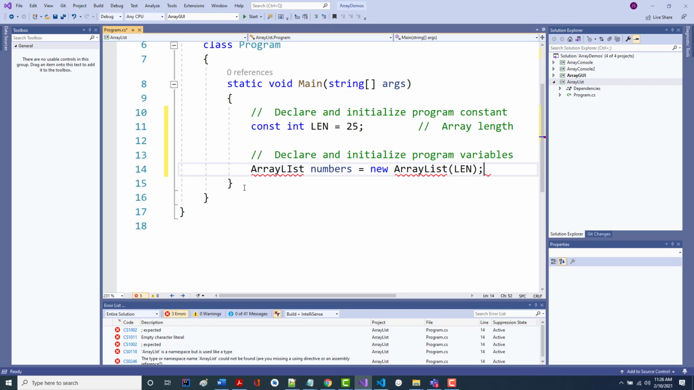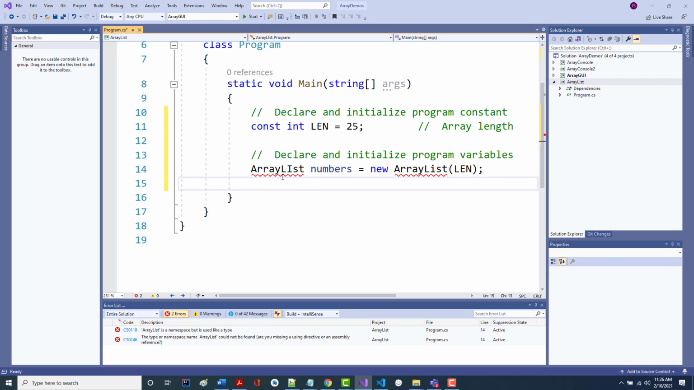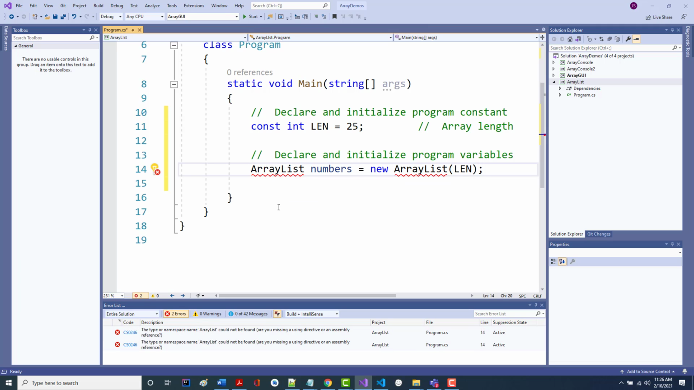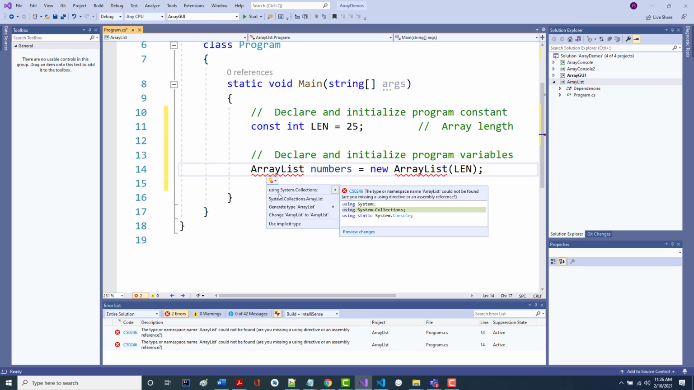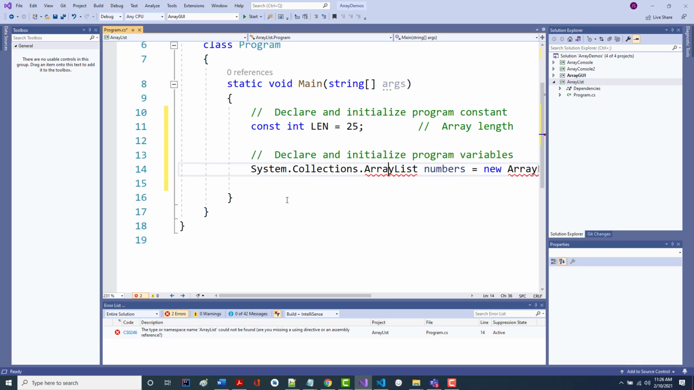Now, what you should notice is you get an error here because the system doesn't know where ArrayList is. It doesn't know anything about it. But look on the screen, please. You may have done this already. If I put my mouse here, it says, are you missing a reference? Yes, we are. So I click here by the light bulb, and it says, do you want to add using System.Collections? I don't think it'll matter, but I chose the one with ArrayList in it.